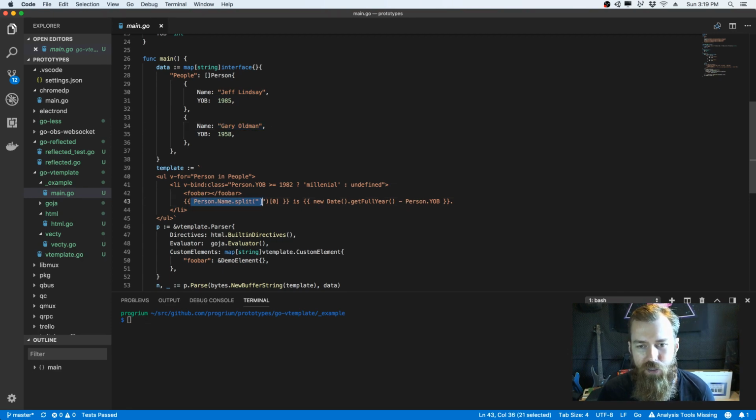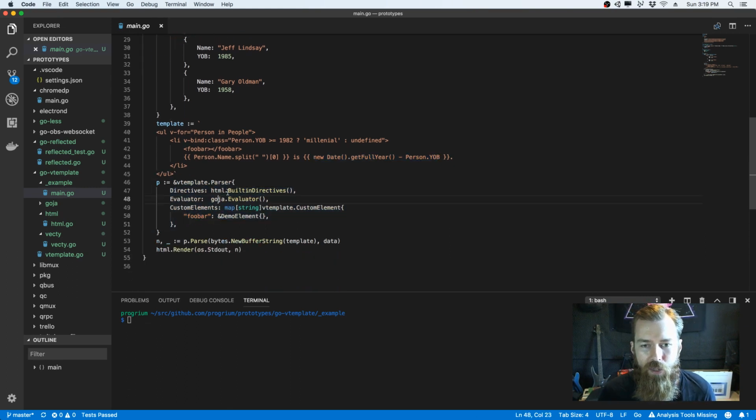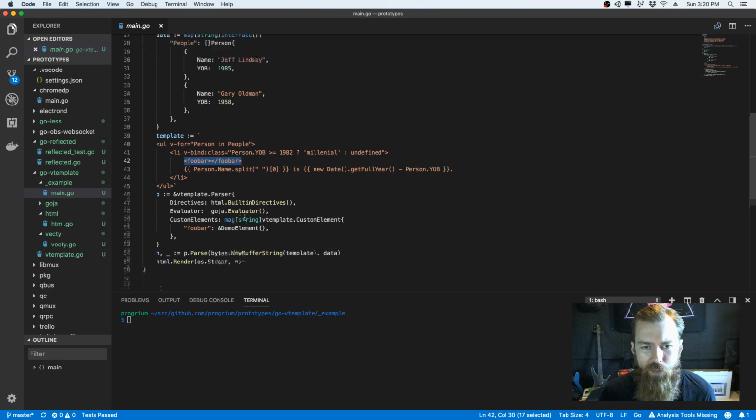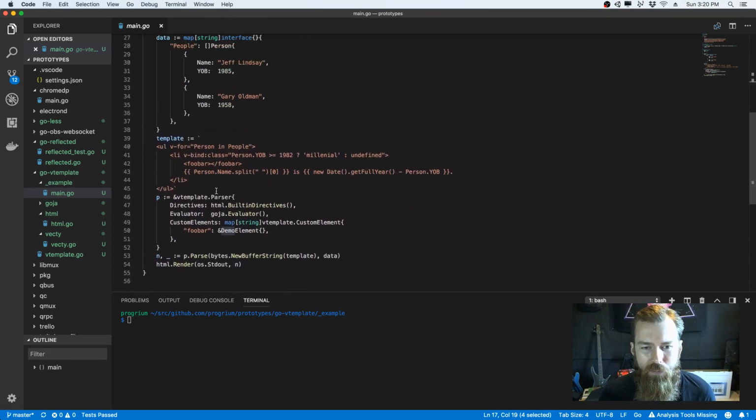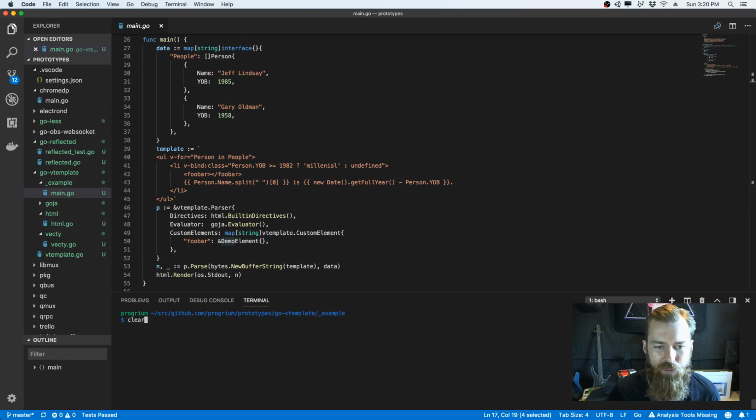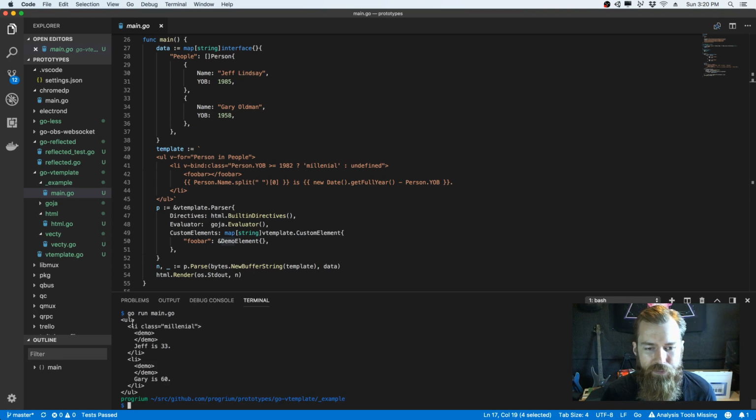And then we get their first name, which is very easy in JavaScript, and we can even do a simple calculation to get their age, since we have their year of birth. We create a parser. We set this up with the built-in HTML directives, our Goja evaluator, and we even have a custom element here, which is kind of silly, just to experiment with this. All it does is replace it with demo, so foobar tags become demo tags. Normally I would take that out, but I forgot. But here's what it looks like, and so that worked out quite nicely.